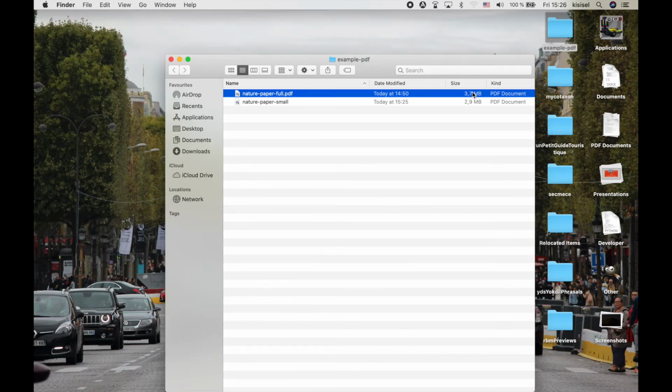So you can see that we reduced the file size almost 25% without using any external program.